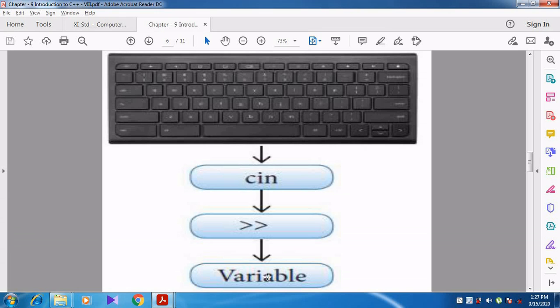So this is what happens whenever we give the input. The process is represented in a pictorial manner. Can you understand, students? We are giving the input through the keyboard. The input is identified by the Cin predefined identifier, and then it takes the value to the operator, the stream extraction operator or get from operator, which assigns the value to the variable on its right. Right? Can you understand, students? So this is about the input statement, the input operator.